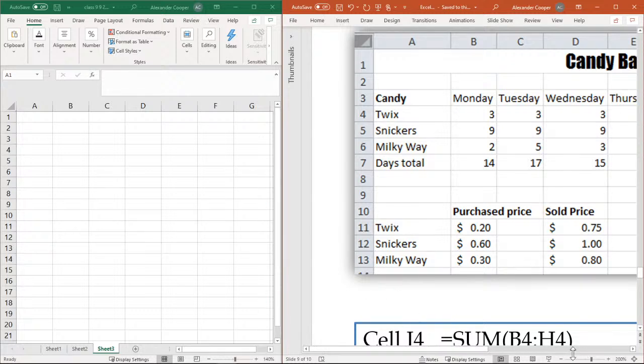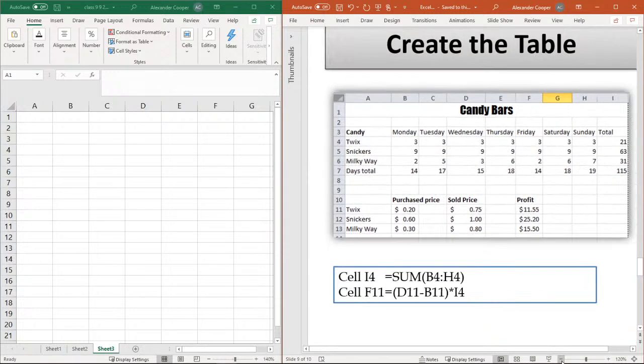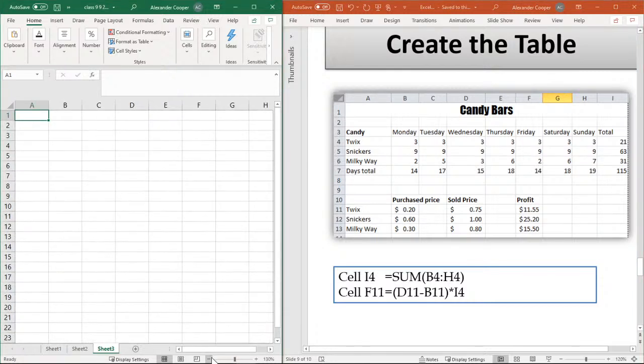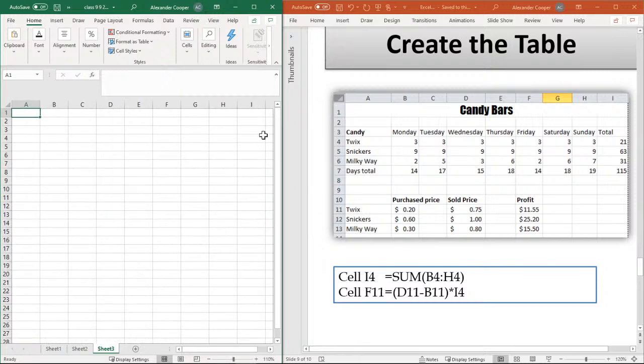Okay, so to begin with, and I'll zoom out a little bit here. So to begin with, we actually have it where it says candy bars. Okay, so let's start off with that, and it goes all the way to I. So if I click A1, I say candy bars. Now, I actually want this to be my heading. So I'm going to click the A1, left click hold, select all the way down to I.